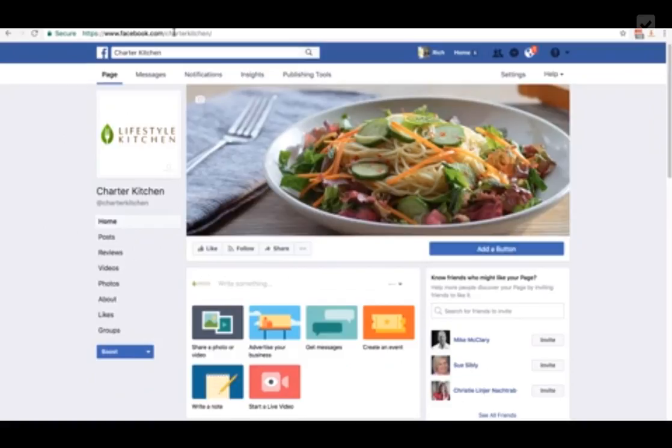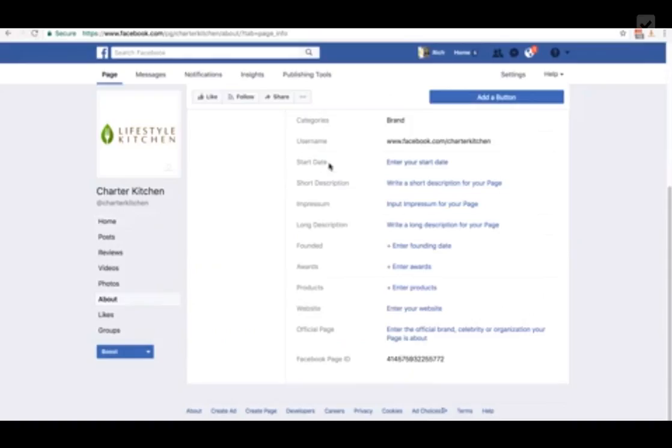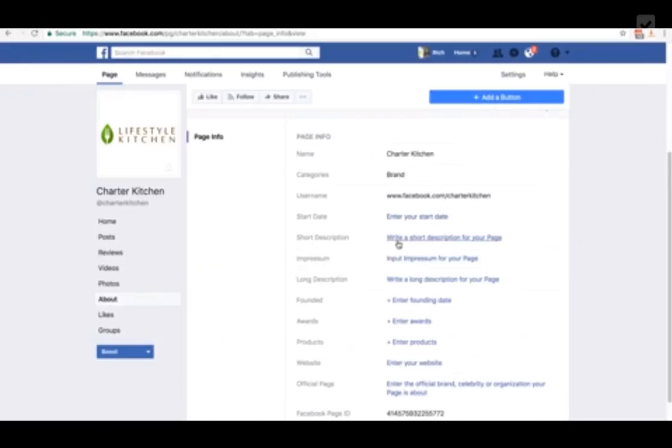Okay, so now we've got our specialty URL. We're going to go back to our About page by clicking on the link in the left sidebar. And we'll look at what else we can fill in. Start date, you can actually put the date in when your company was formed if you wish. Now, there's 2 options here. There's a short description, there's also a long description. You can write both. Do make them different.